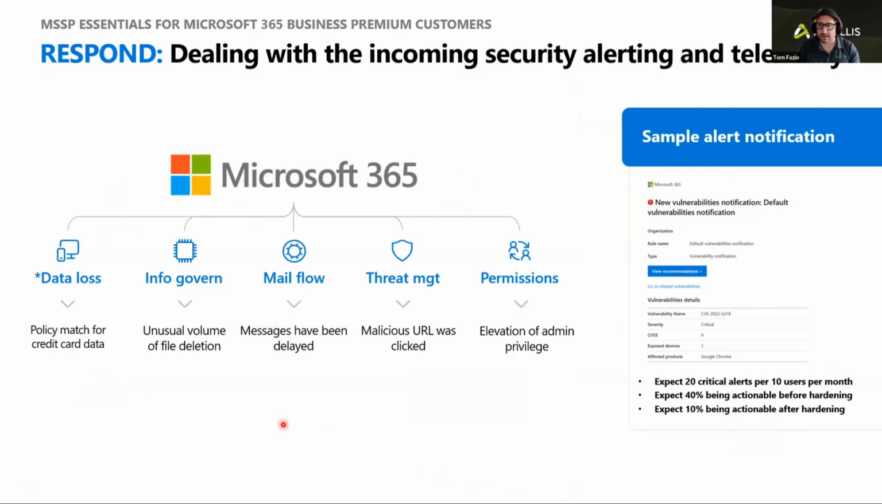And these are kind of the sample alerts. So they alert on data loss, they alert on volume deletion. So somebody starts deleting files before they leave, you'll get notified about that. They alert on mail flow, threat management. So somebody clicked on a malicious URL, we got to investigate that device, right? And then permissions.